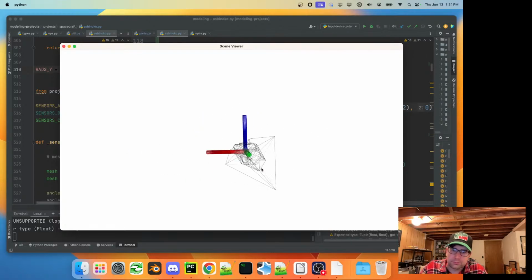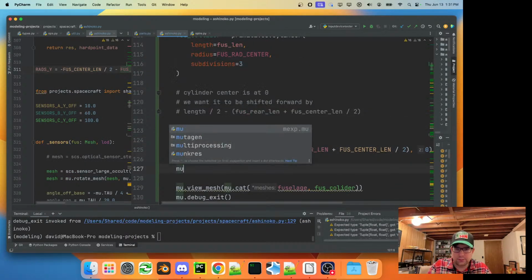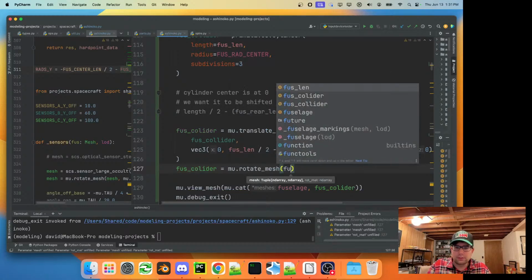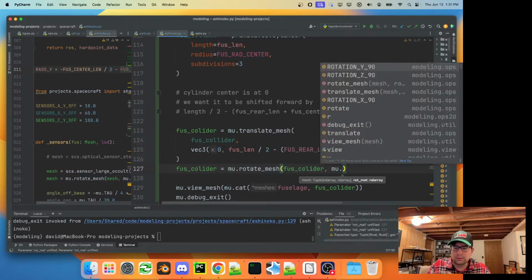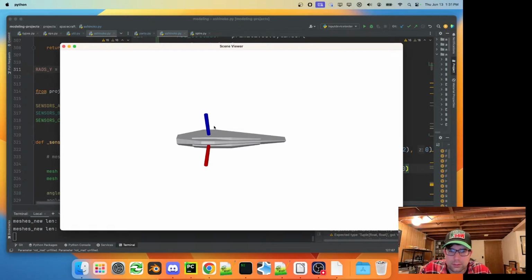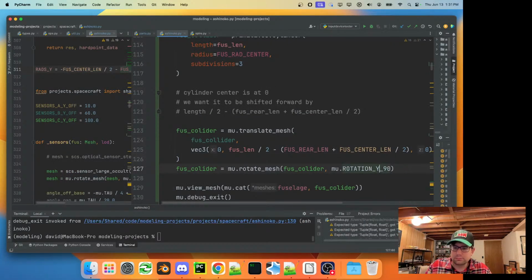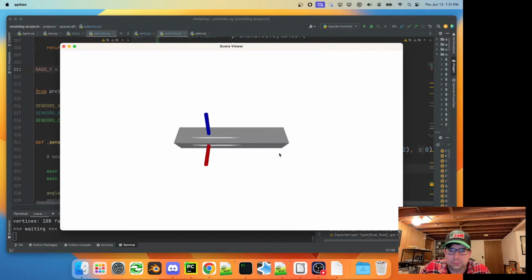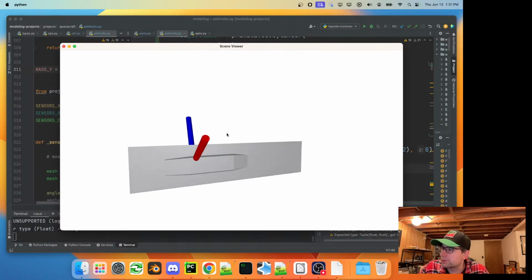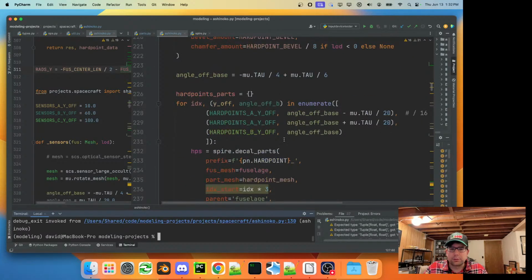All right, so yeah, let's rotate this to 90 degrees. There we go. Okay. Now this is obviously not accurate, but it's sort of a start for now. So what we want to do is add this into our hierarchy, but we want to be able to distinguish it from the other parts.